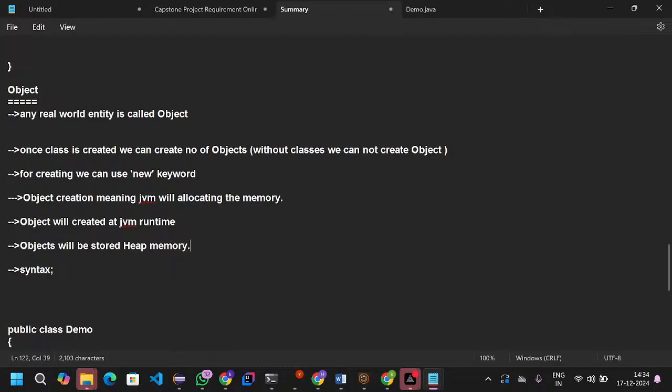Guys, in the JVM architecture, we discussed the memory sections. I hope everyone remembers the diagram. Whatever terminology I am using here, all the terms belong to the JVM architecture. Heap memory: objects will be stored in the heap memory.